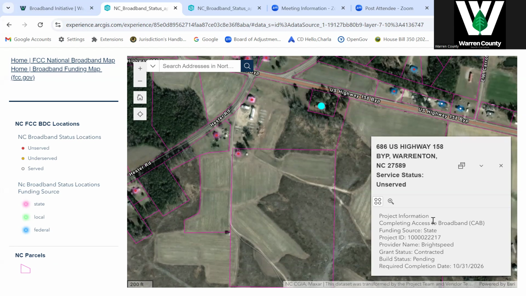So this location is going to be funded by the recent grant program we've been calling CAB, that's short for Completing Access to Broadband. This is a state funding source. It is coming from the state of North Carolina. You can see the project ID for what that's worth, and the provider that won the grant for this location, the grant funding from the state through the CAB program, is Brightspeed. This location is under contract.